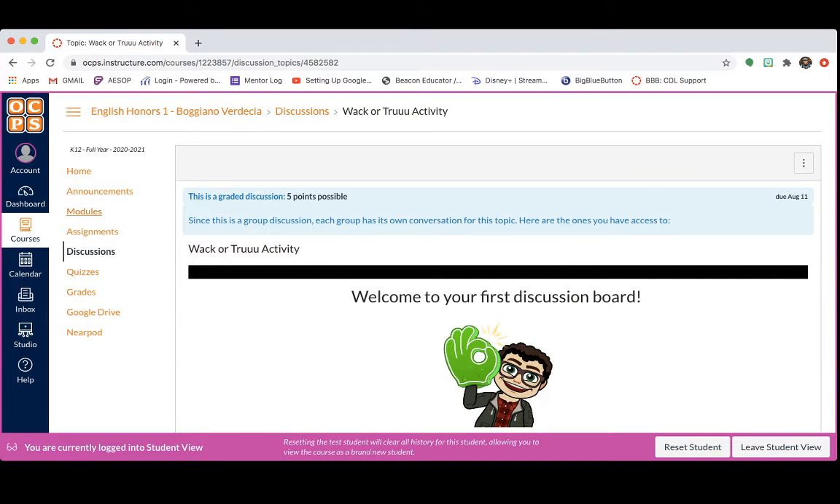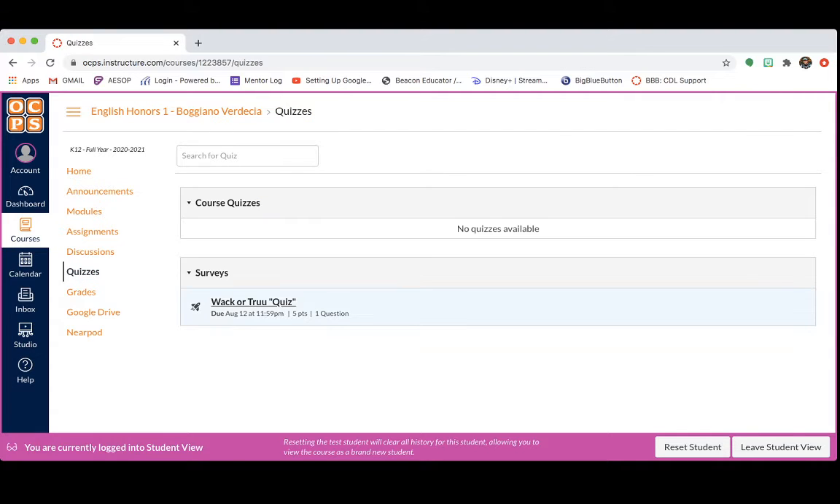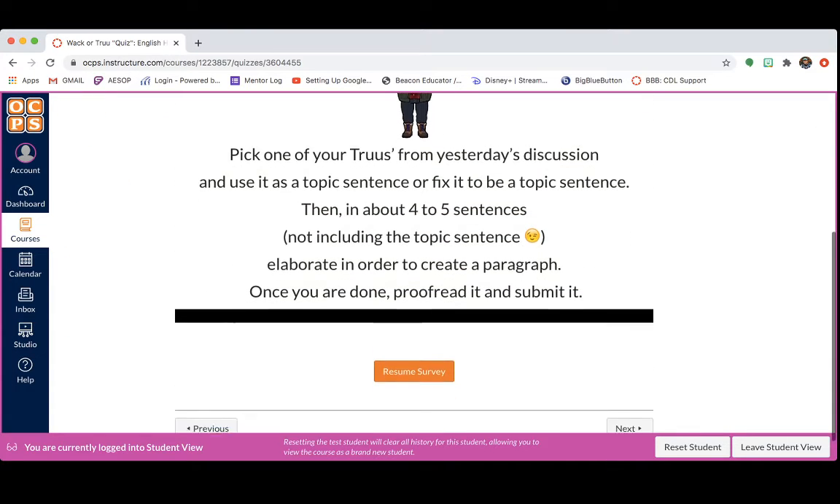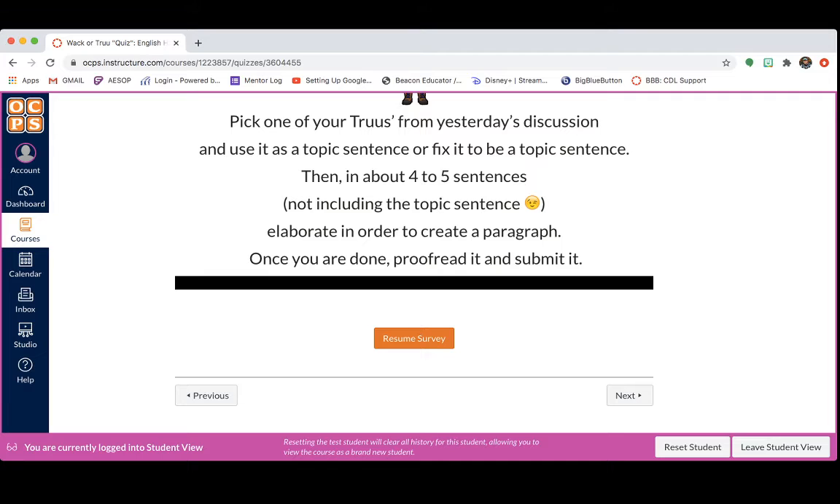Next up, let's go ahead and look at our quizzes. Our quizzes are obviously where you'll find the quizzes. So sometimes there's going to be surveys, sometimes there's going to be actual quizzes. When you click on a survey, it'll look exactly the same as a quiz does. It'll tell you when it's due, how many points it is, how many questions, is there a time limit, etc. You'll have your instructions, and then it'll say either start quiz or resume or whatnot, okay?